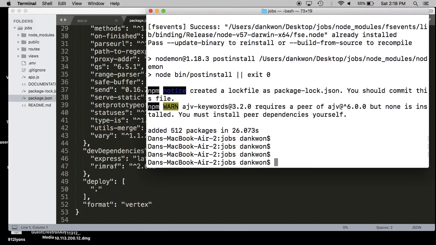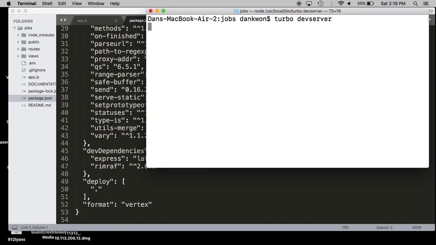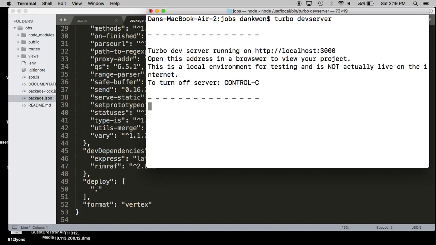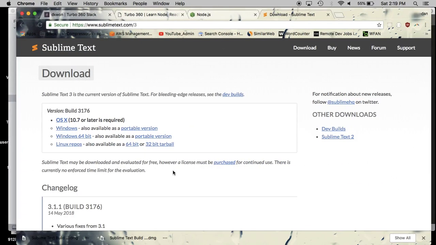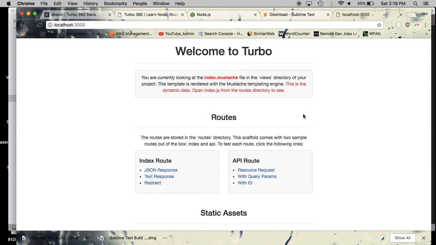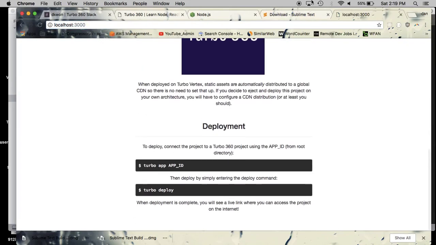Okay, so now we have all the dependencies installed. In Python, these would be pip modules, same idea. So we can run the dev server now. And that runs on localhost 3000, so we're running a localhost server on port 3000. So just head over to localhost 3000, and you should see the scaffold that's generated from the Turbo scaffold.